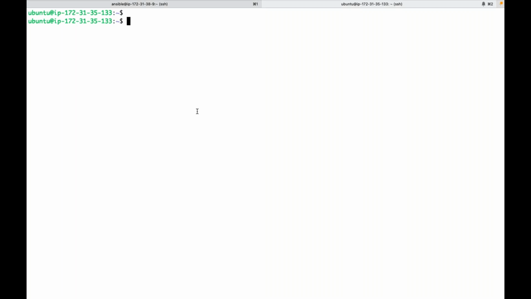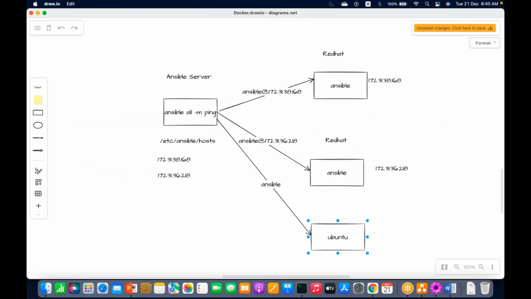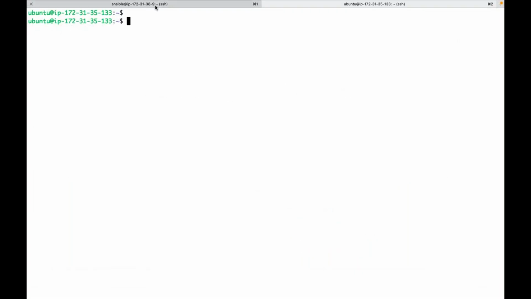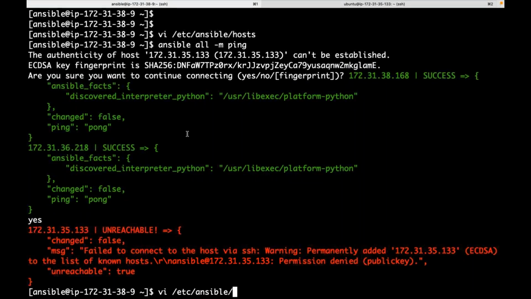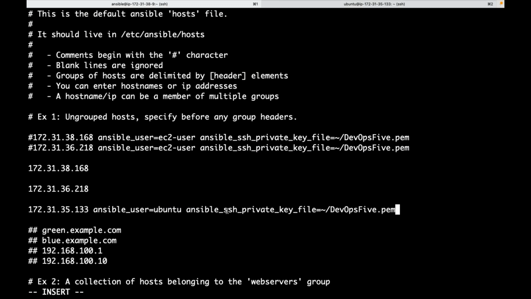If I don't want to do this manually, I want to still use the default user. Can I update my host inventory? In my host inventory, I will mention the username as Ubuntu for this server and its PEM file, in my Ansible machine. Here I can say ansible_user is ubuntu, because that is an Ubuntu server, not a Red Hat server. Then the PEM file. I use the same PEM file for this server also.